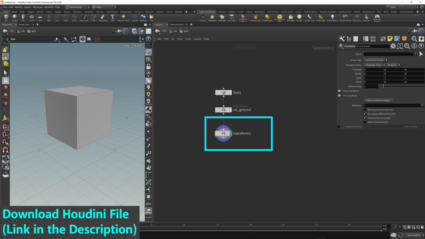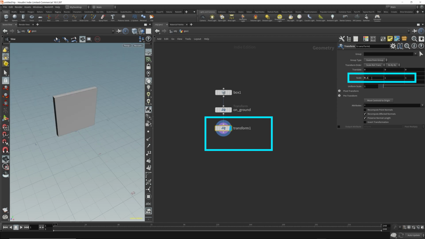And another transformation node. This one is going to squeeze it on the x axis so it's super thin, even more thinner. Okay, so I have a panel.